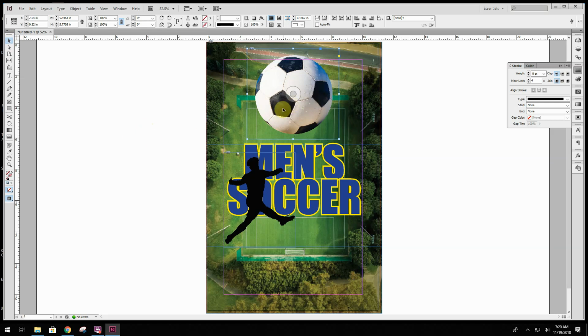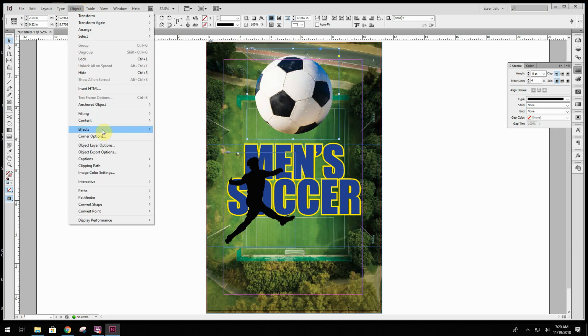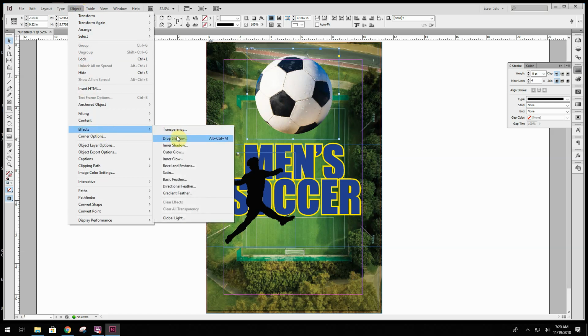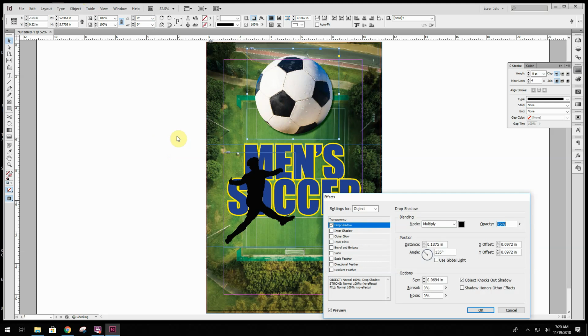And we're just going to add an effect really quick to our soccer ball. We're going to add a drop shadow. So I'm going to go up to Objects, scroll down to Effects, and choose Drop Shadow. And I'm going to make a few adjustments. I'm going to change my position to 0.5 inches. If you click the preview here, you can see what just happened. You see that shadow increasing when I increase the distance, so that's how far the shadow is going to stretch. I'm going to change my angle to 50 degrees, which will move the shadow to the left side of the ball.